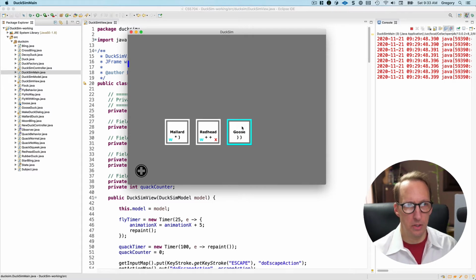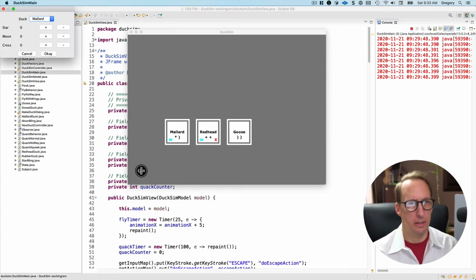All right, and the goose can fly and quack, so the goose uses the adapter pattern. So if I say quack, it calls through to the goose's get honk method. And I think I'm just going to keep it like that. I can delete ducks also. But actually, I'm going to create one more.